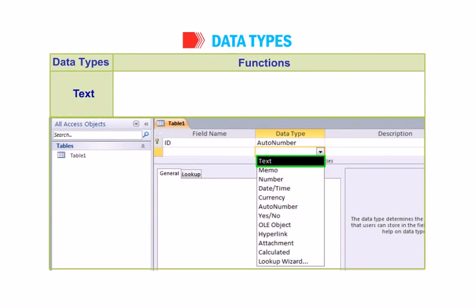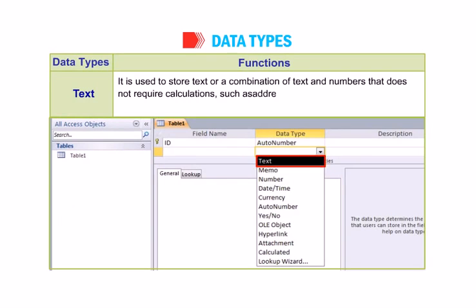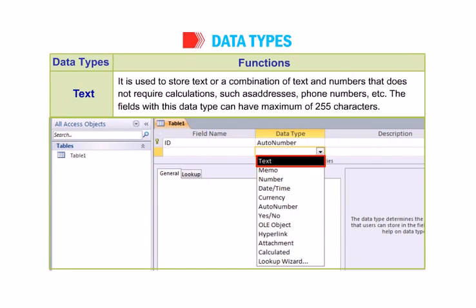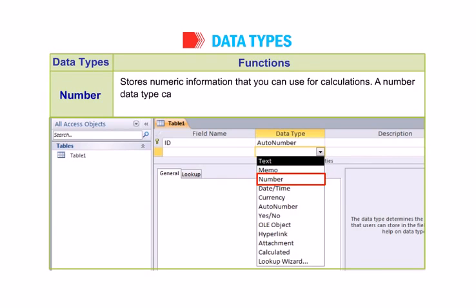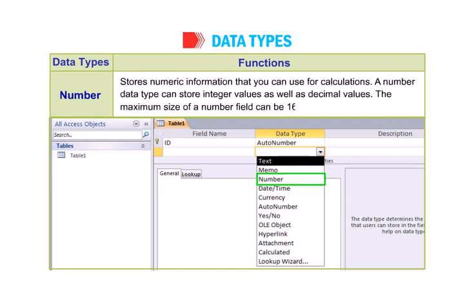Data type: Text. It is used to store text or a combination of text and numbers that does not require calculation, such as address, phone numbers, etc. The fields with this data type can have a maximum of 255 characters. Number stores numeric information that you can use for calculations. A number data type can store integer values as well as decimal values. The maximum size of a number field can be 16 bytes.